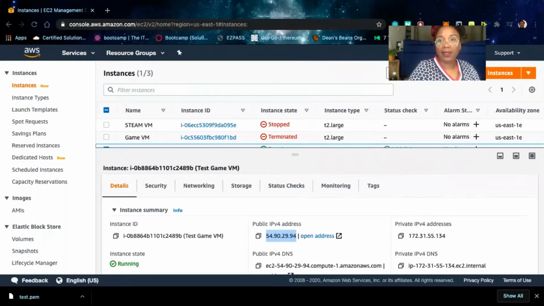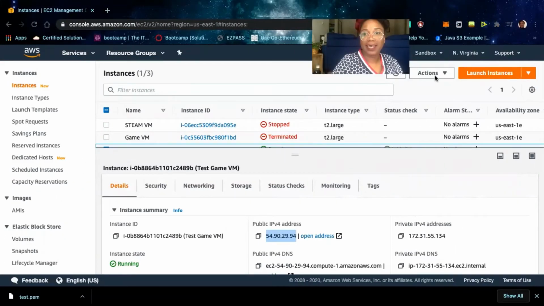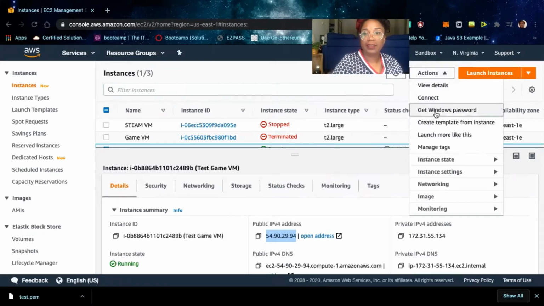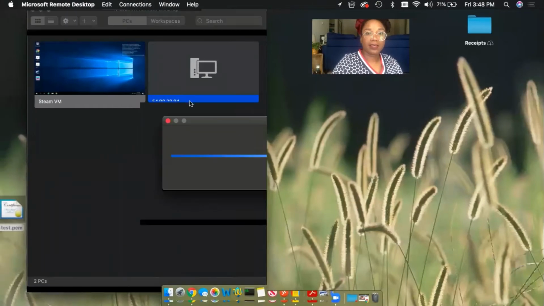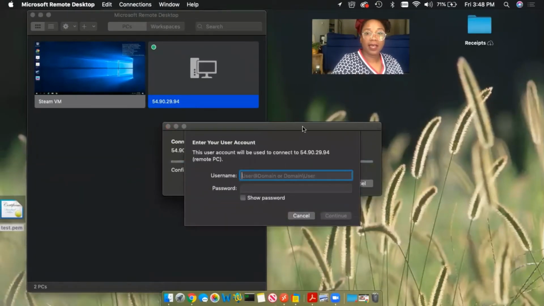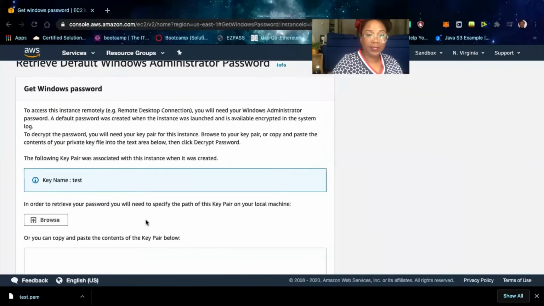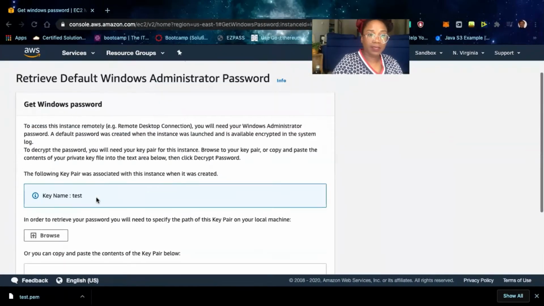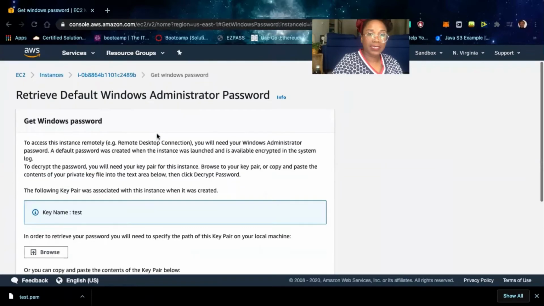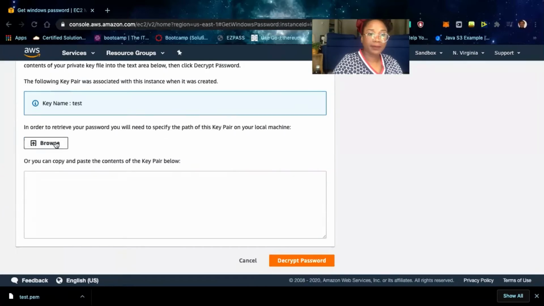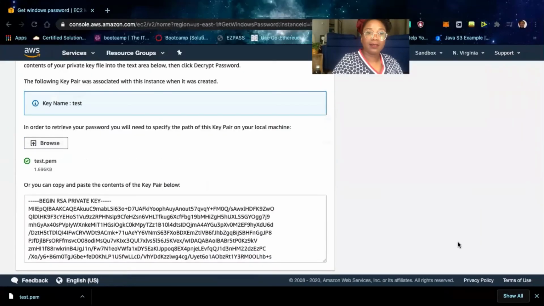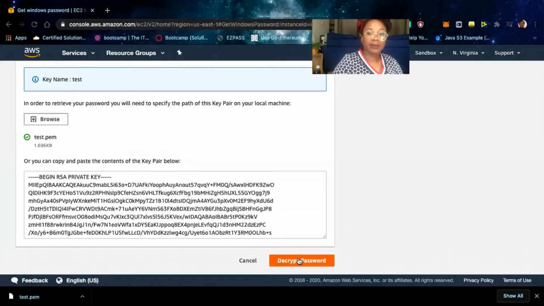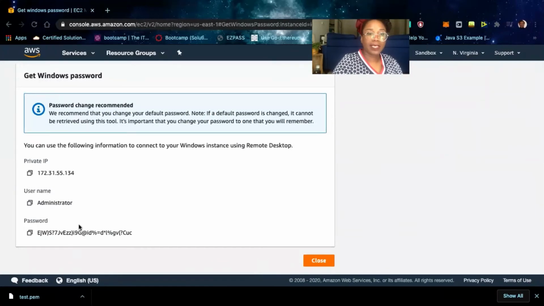So we're going to come back up here and try this again. So actions, and let's see if we can get the Windows password now. Yep. So let's click into this. And our username is always going to be administrator for this. Well, let's get the key first. So the one I just downloaded, that test, open that up, decrypt the password, and then it's here. And then it spits out all the information for you.